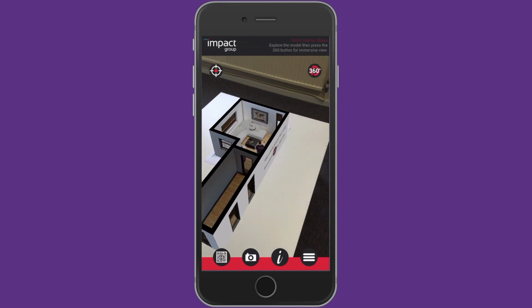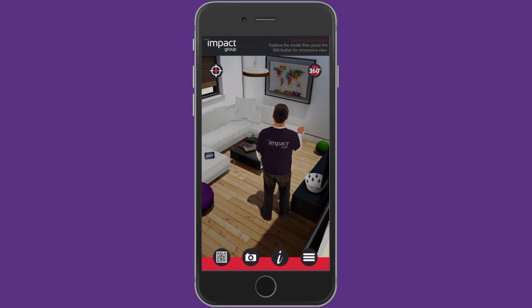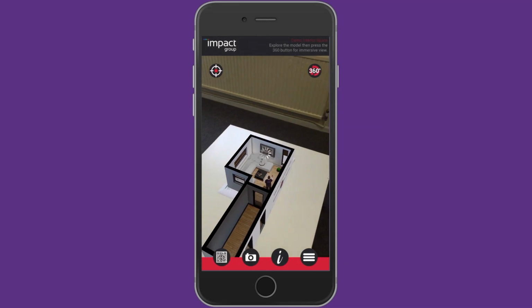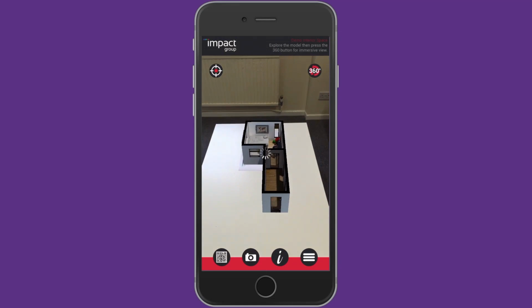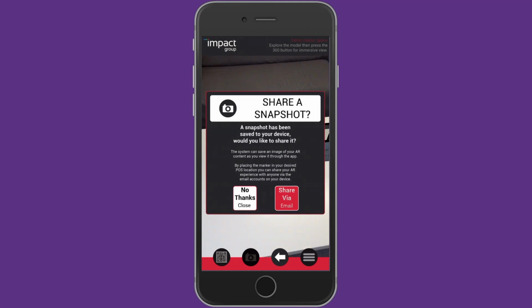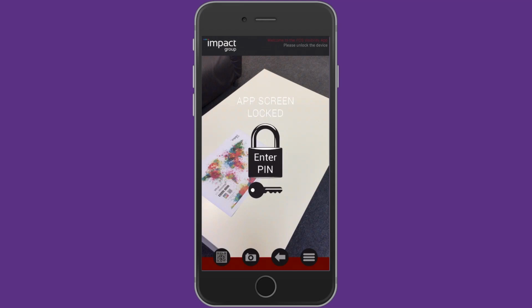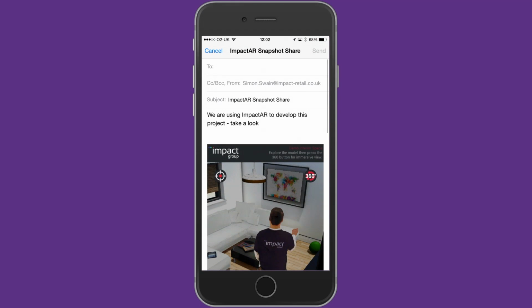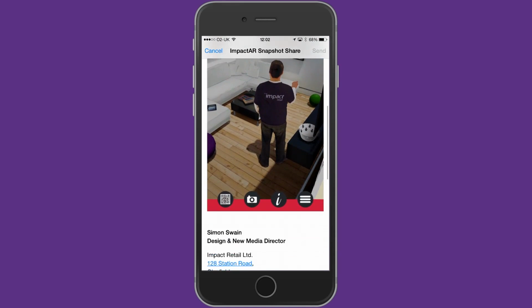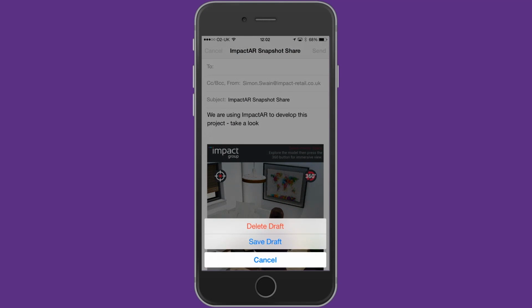But equally, if you're viewing one of these models and you want to communicate this with your team, you can press the camera button, and after a short pause, the application will ask you whether you want to save this or send it via email. If we say send via email, the application locks. It loads your default mail service on your device, inserts the picture and allows you to edit that and send.